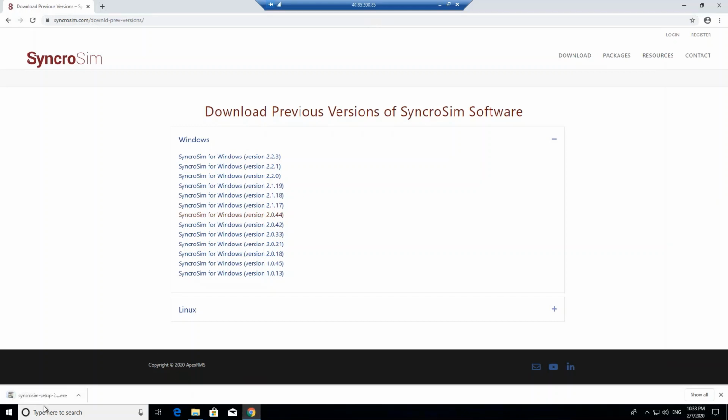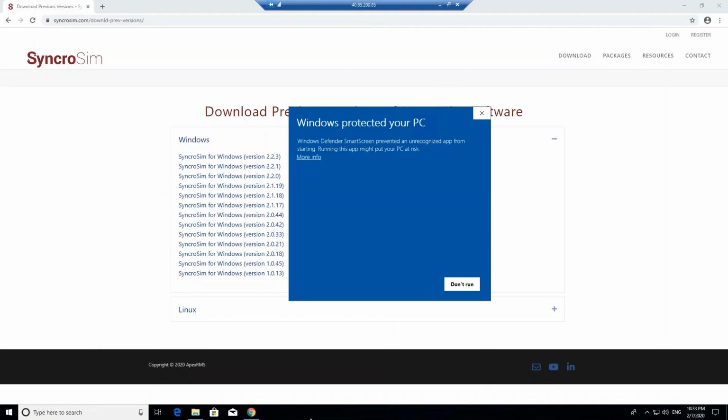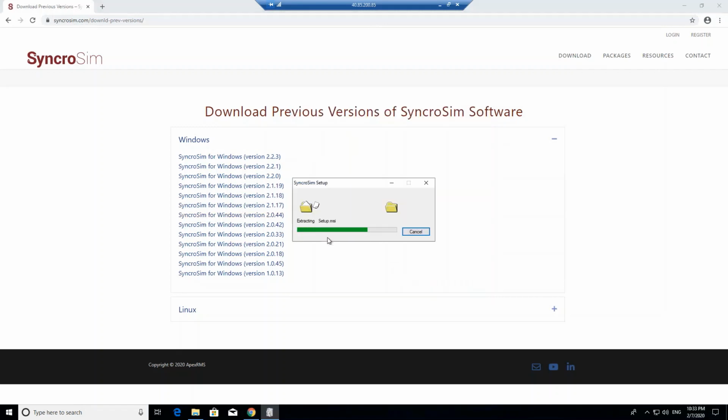So it's downloaded it, and over here I can select open to run the setup program. This is typical of what happens with SynchroSim, especially these older versions. It says it's an unrecognized app. I'm going to say more info, and I'm going to say run anyway, because we trust it.